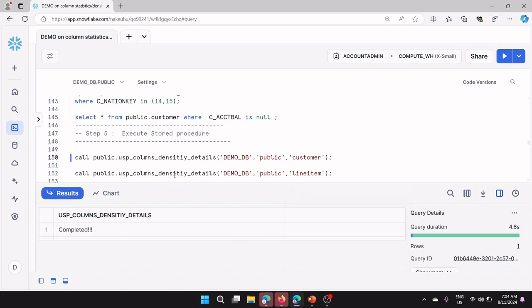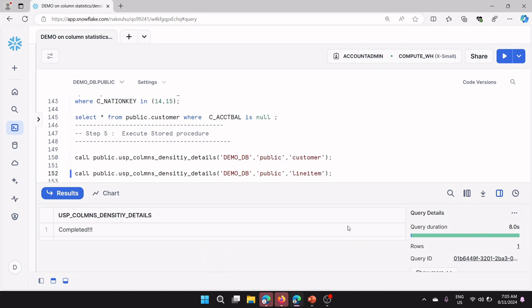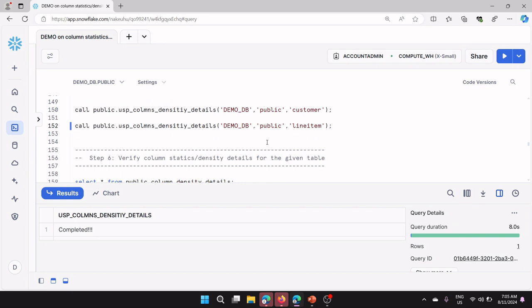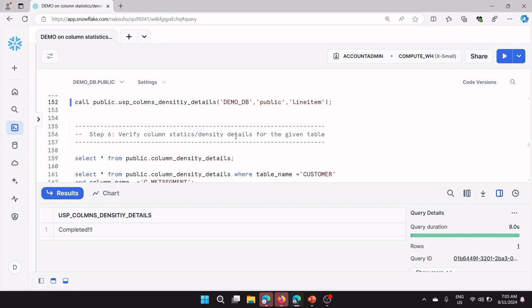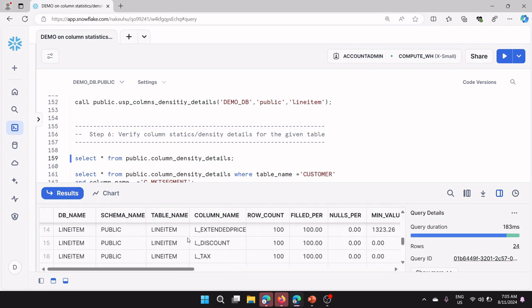Completed successfully. Now I'm going to run the same procedure for another table, line item. Completed, and this time it took 8 seconds, maybe because this table has more columns. Now let's verify the column statistics which we collected. So here I am running it, and now this table will have column statistics details for the 2 tables.